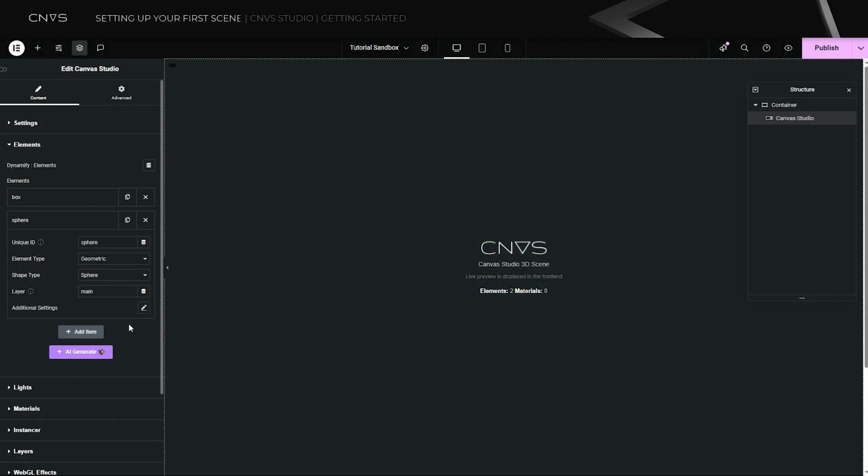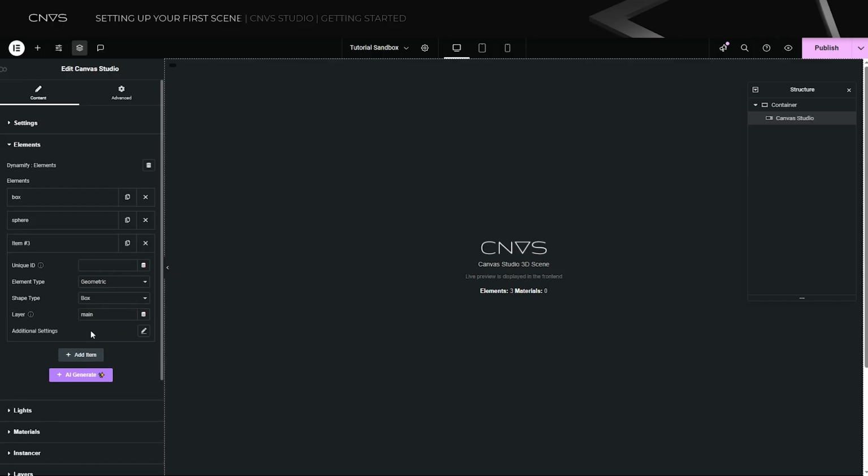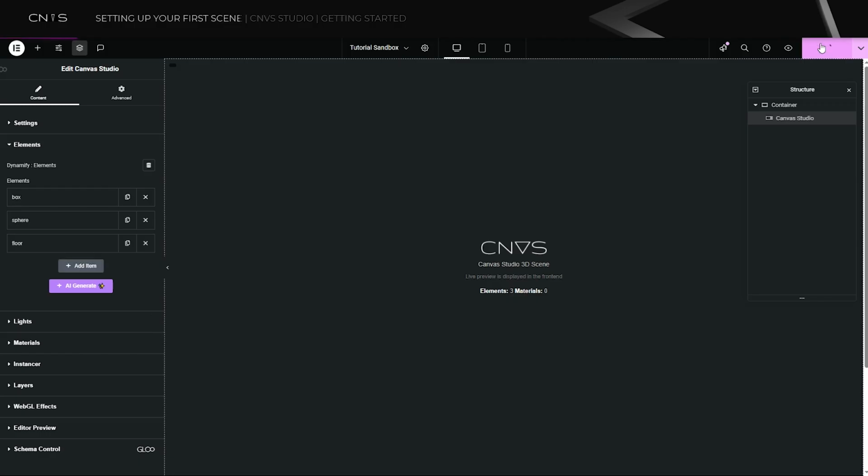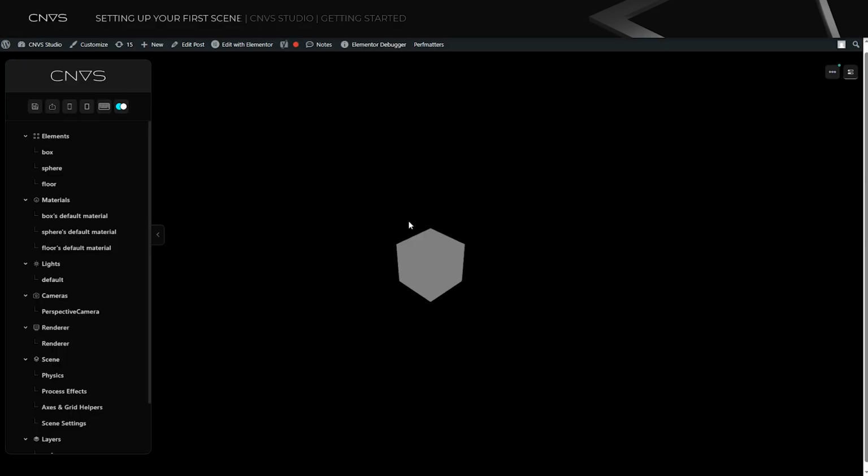Now let's add a floor for both objects to sit on. Again, click Add Item, set the ID to floor, and choose the plane shape type. You can add as many elements as you want here using this handy repeater, but for now, let's just update and take a look. At first, it looks like only the box is showing. That's because every object is created in the same spot. And since the box is larger, it hides the others.